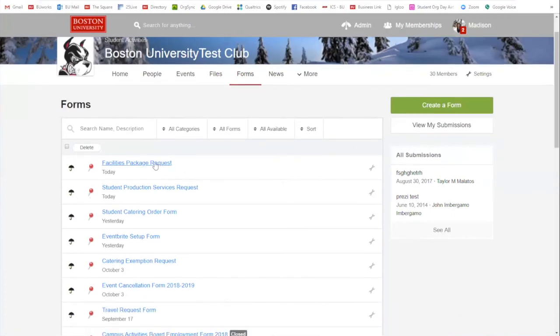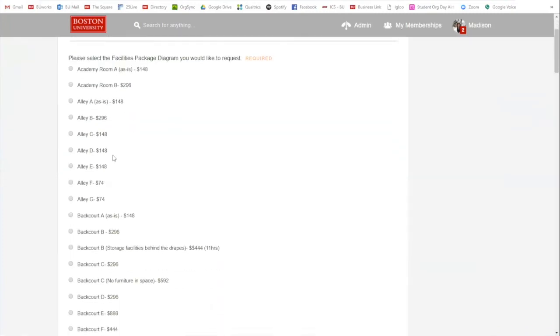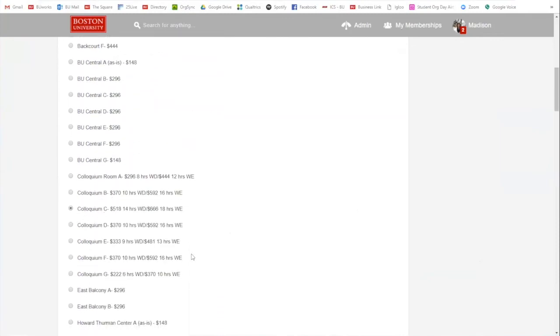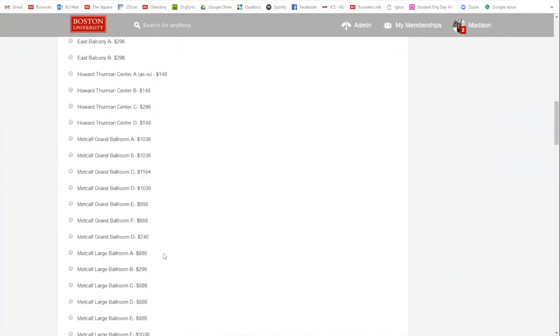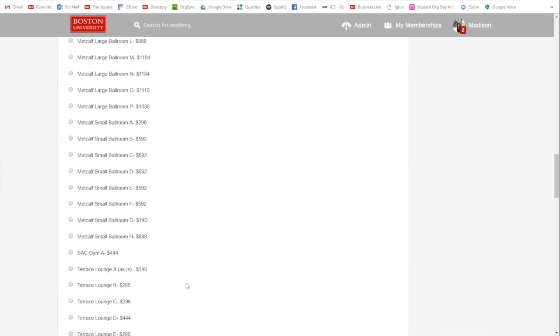You'll go in to request these services by going to the facilities package request and beginning the form. You're going to scroll down and find the package that best suits the needs of your group. Again, you're going to have to look this up in the package handbook to determine which one you want. You'll see that they all have costs associated with the number. That's just for us to know so that we can pay facilities for you all, but we've already set that money aside through allocations board funding to be able to provide these facilities package setups for you.